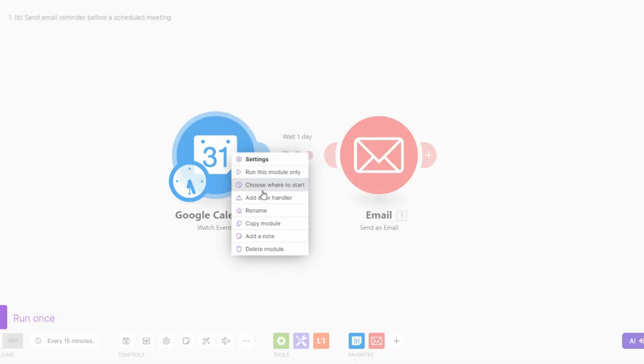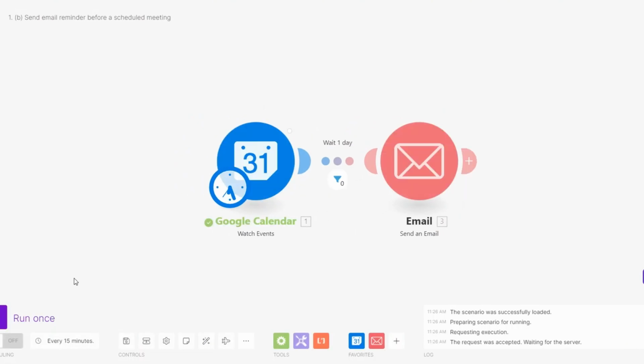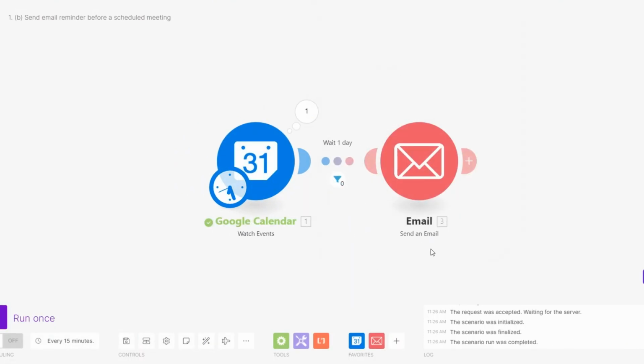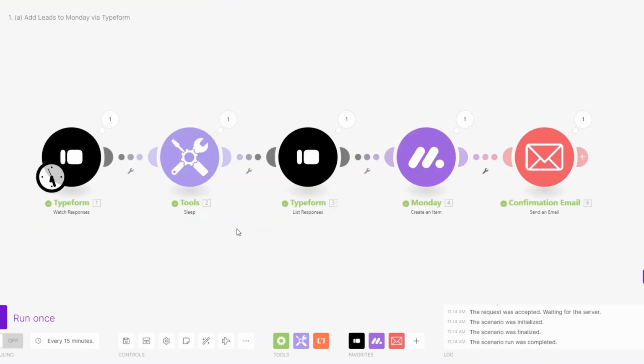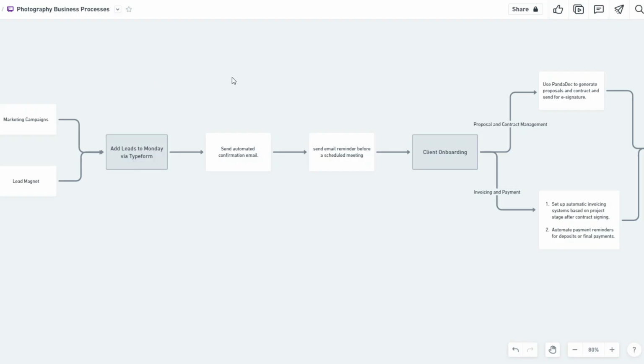Automation, I'll choose to start from all, then click on OK and run it. You can see we're getting our event right here. After one day, we are going to send our client this email reminder for our meeting. So with these two automations right here, we have automated the first process of the photography business.